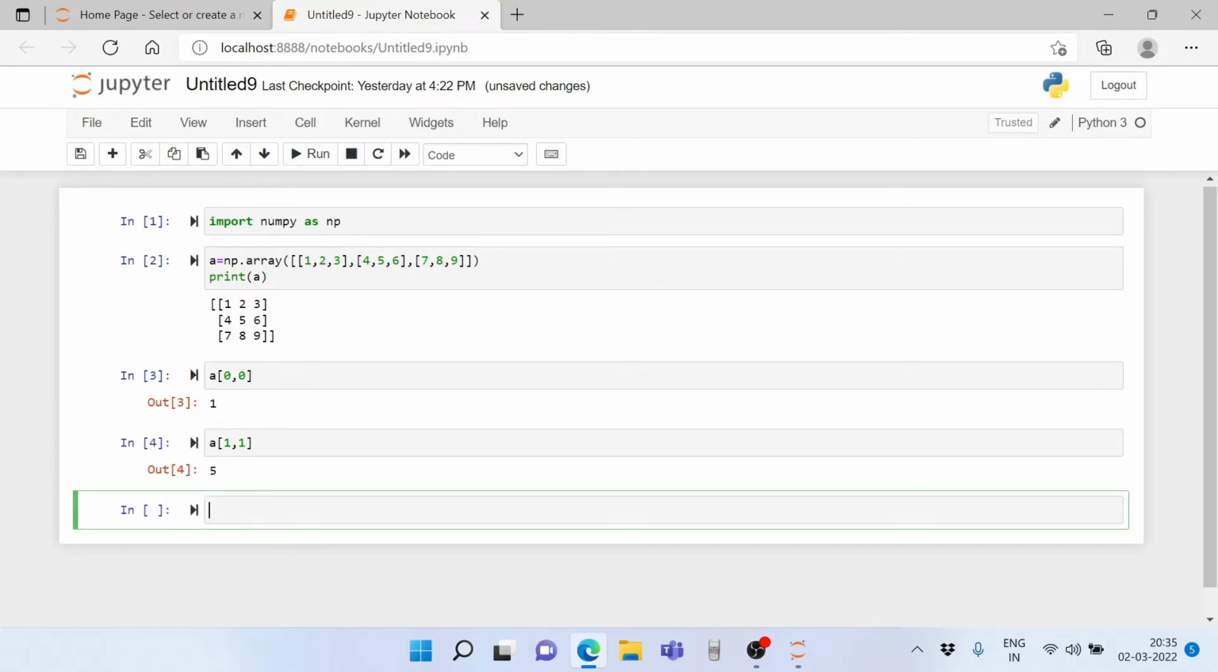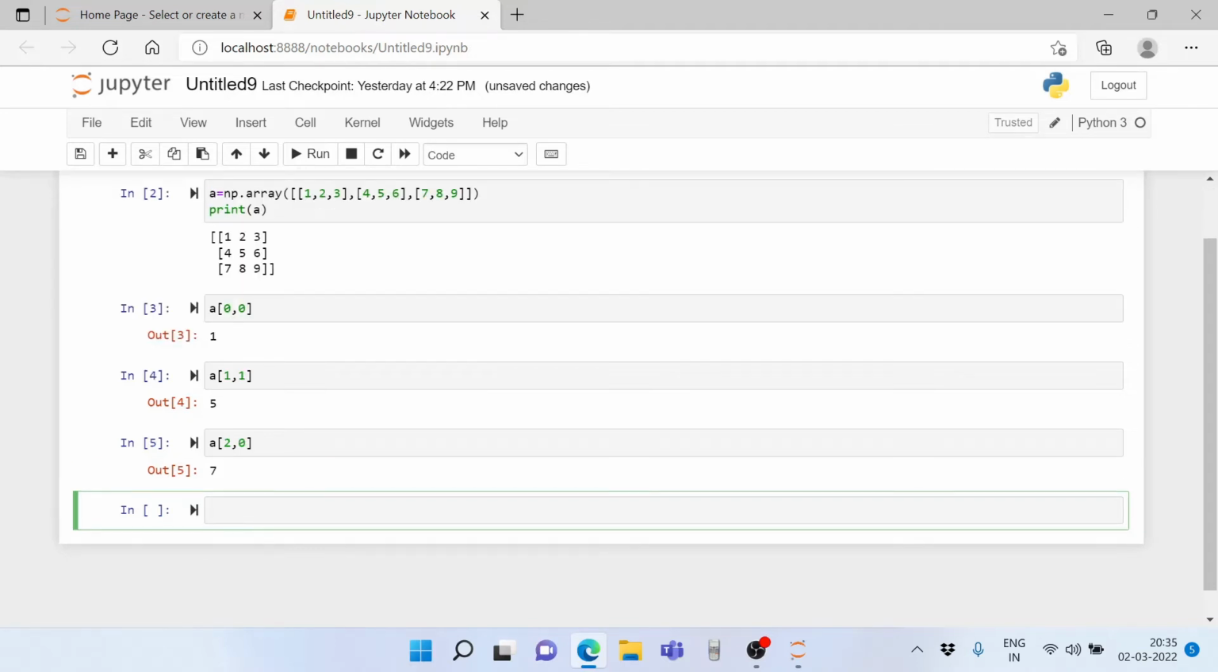Now let's say I want to read an element from the third row and the first column. So I will write A, third row, so 3 minus 1, that makes it 2, and the first column. So that's going to be 1 minus 1, that makes it 0. That's it. I have read 7.